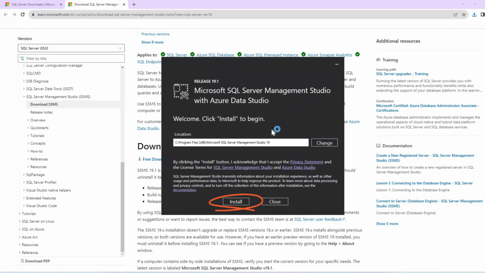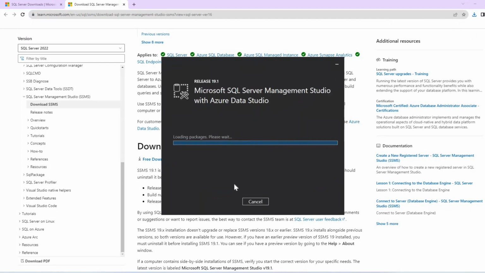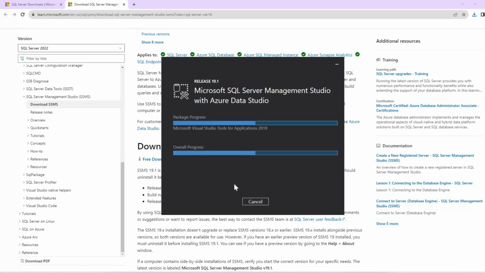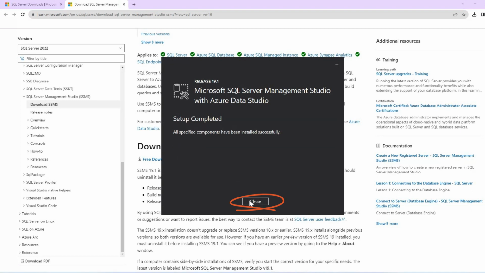Let's go ahead and click Install. And we'll wait while we install the package. Just know that in the background, I have substantially sped up this process. So do not be alarmed if you're following along and it takes your installation much longer. Setup is complete. Click Close.